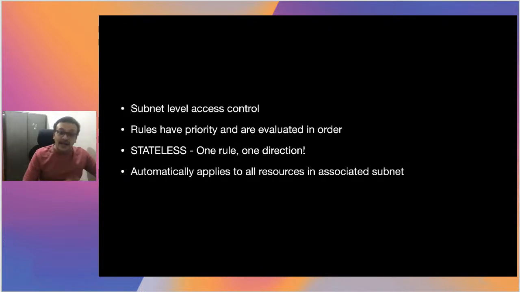Now, the last reason is perhaps the most important reason why I say don't touch NACLs. Whether you like it or not, the moment you make a change in your access control list, it automatically and immediately applies to all the resources in the associated subnet. Right, and this is going to be a problem because you are going to immediately hit a wall.